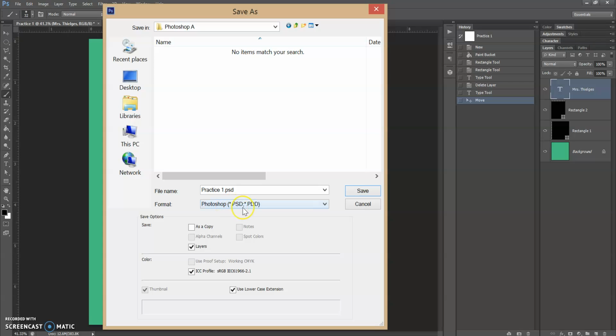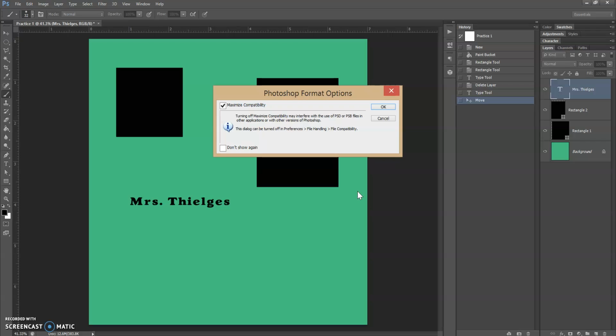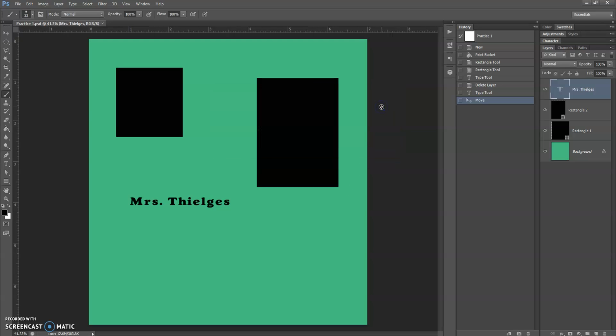And you can see right now that it's saved as a Photoshop file. So just go ahead and click Save, and that's fine. Just ignore the Maximize Compatibility. And you'll notice that your little square went away. Now, like I said, most of the time, if you're working with layers, we want to save it as a Photoshop file. Now, with that being said, every time that you save, Photoshop files take up more space than JPEGs do.